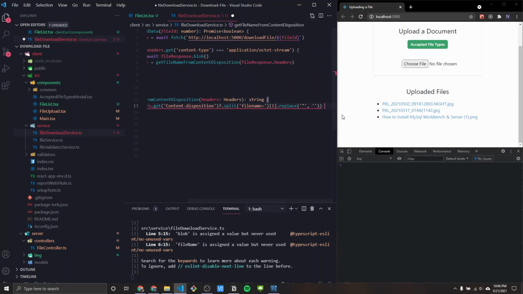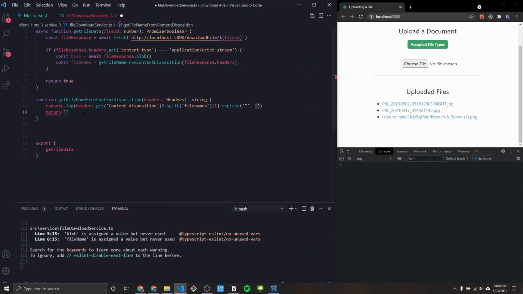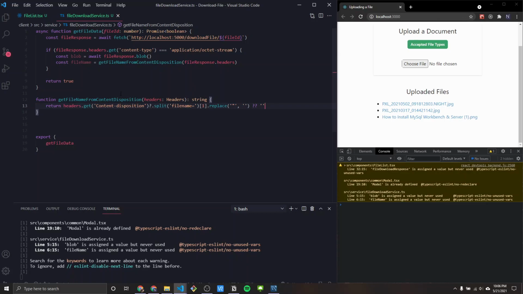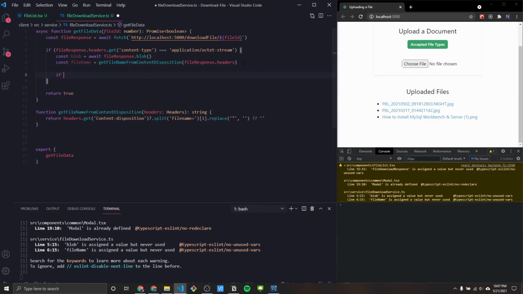Whoops, not like that. One second, guys, this is hard to read. There we go. Let's go ahead and return this. Now this is saying string or undefined, so this could potentially be undefined, and if it is, we're just going to return an empty string. All right, now we could add in some validation: if it's an empty string, return false. Let's go ahead and do that.